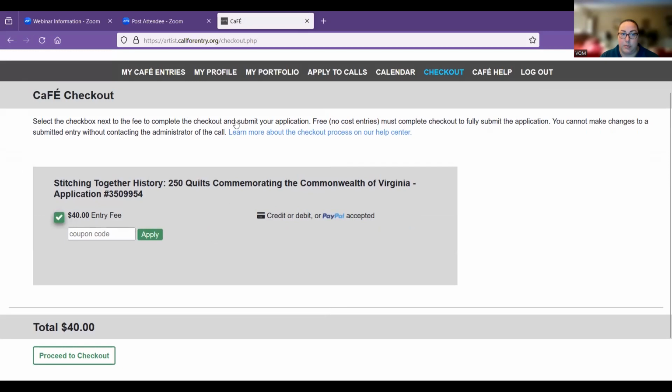And this is where you will pay. So for the first entry, it is $40. And like I said, it's $40 covers 1, 2, 3 quilts. So we have coupon codes for when you do your second and third submittal.